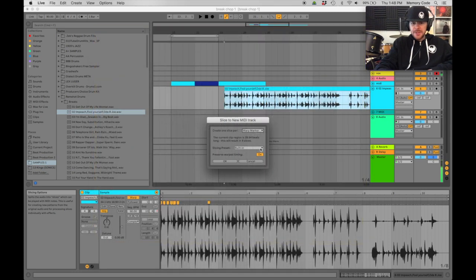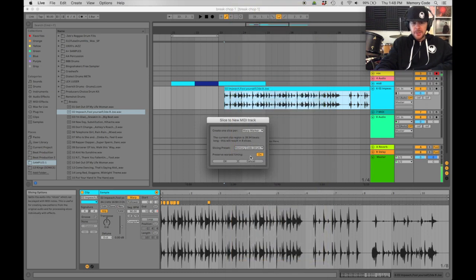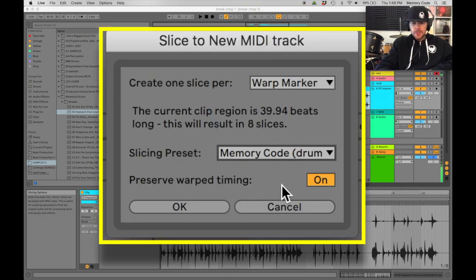For your slicing preset, there's a lot of really good built-in presets, but you can also make your own custom preset, which is what I did. So I'm going to select Memory Code Drum Chops, and then I'm going to turn Preserve Warp Timing off since I'm going to be using these sounds as one-shots. And once you're ready, just click OK.